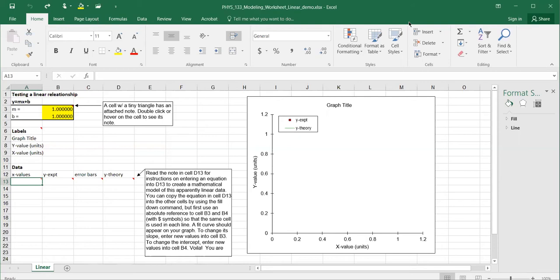The third worksheet, modeling worksheet residuals, is the most general and can be used in subsequent labs. After you've experimented in the warm-up activity, you can make a copy of the worksheet and use it to model data for that particular lab. In this short video, I'll introduce you to the first worksheet, modeling worksheet linear.